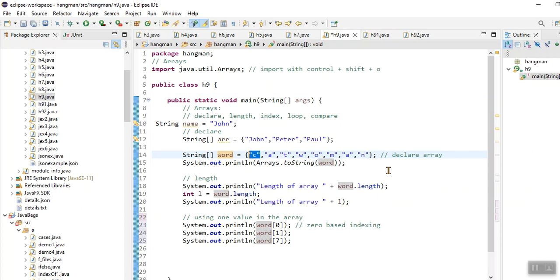Okay, word length, the length is 8, but the indexing starts from 0, so my indexes can go up to a maximum of 7. Okay, I haven't got an 8. I can't use an 8 there because I haven't got 9 values, because 0 to 8 will be 9, so I can only go up to 7. And that is how I refer to individual values within the array.